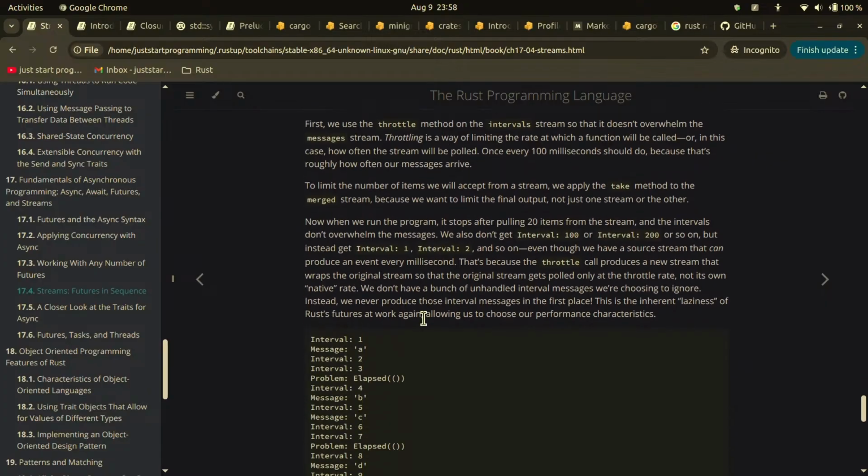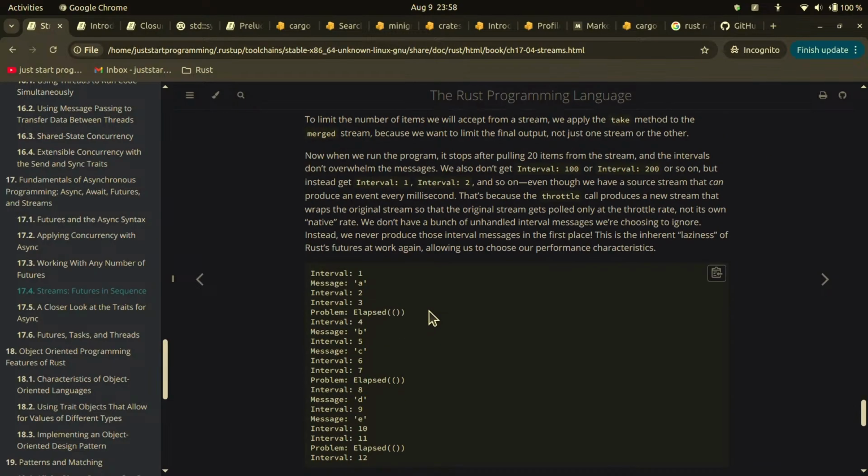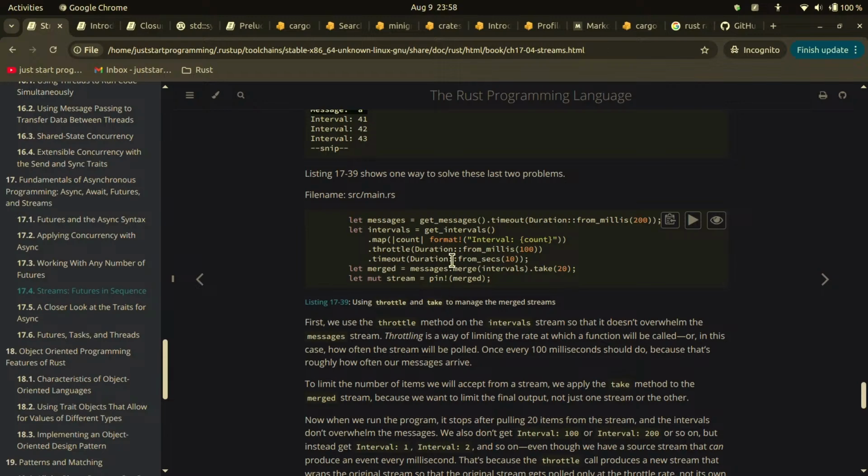Oh, so it's still quite long. Okay, so let's end here for now, and we will continue with this topic tomorrow once again.